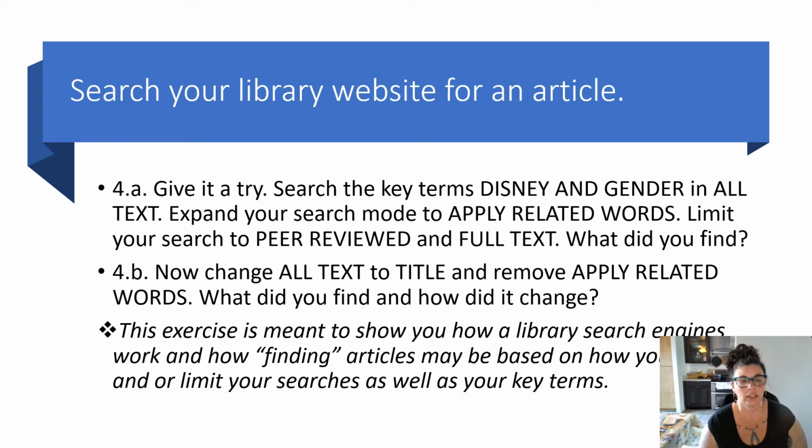Then I would like you to expand your search mode to apply related words. And then limit your search to peer-reviewed and full text. Then post in the box what you found, one or two or three of the articles that you found. Now change all text to title and remove the apply related words. Then copy and paste what you found this time into the text box.